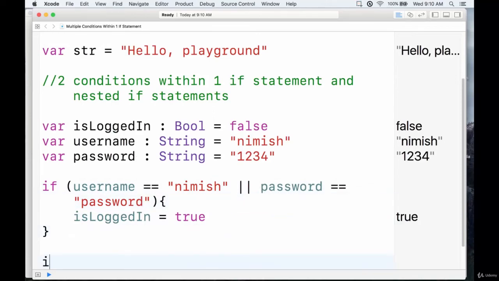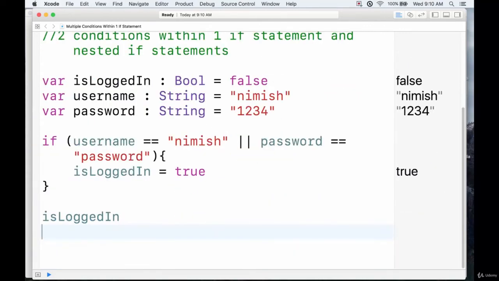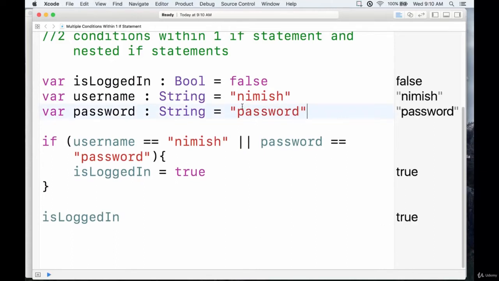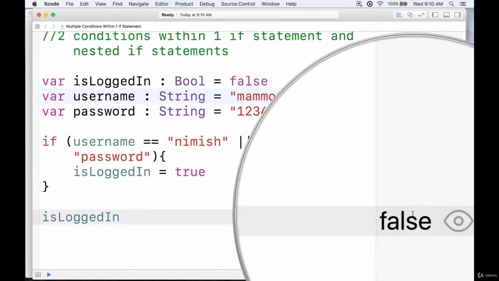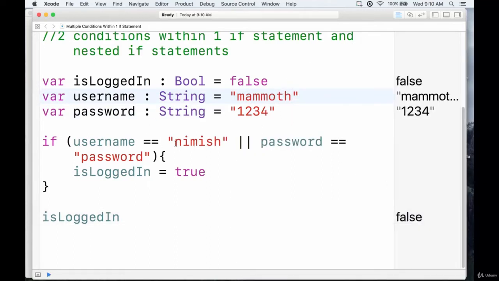Okay, so I'm just going to keep the isLoggedIn printed here so we can see how it changes. So in this particular test, we're going to change this back to password. So this is true because both the username and password test pass. In this case, we have one of the two failing, but that's still okay. But in this case, let's say we had Mammoth, then isLoggedIn is false because both tests fail. Okay? So this is how to test two conditions in one if statement.